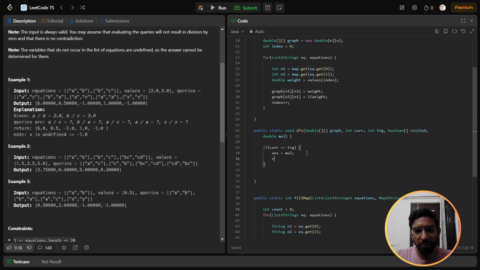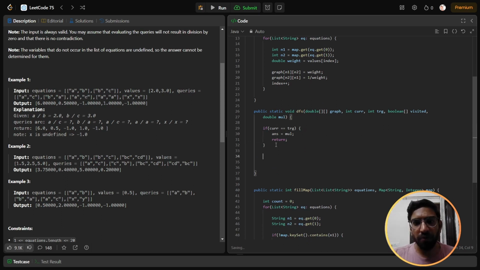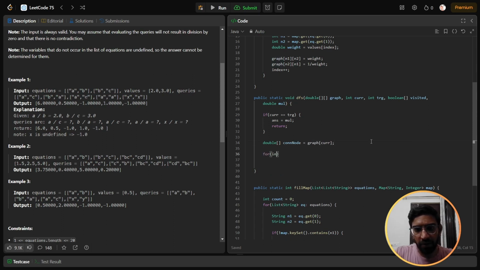And we do not do the further processing, so we return from there only. Now what we have to do, we need to traverse to the connected node. So fetch all the connected nodes from the graph. Pass your current node, find all the connected nodes. Now iterate over your connected nodes.